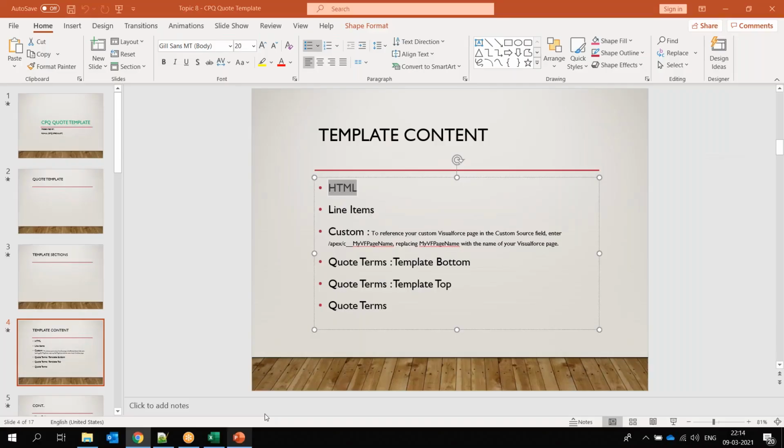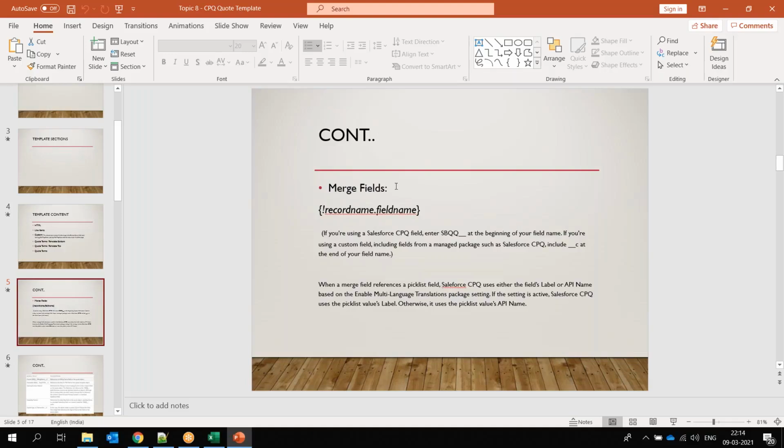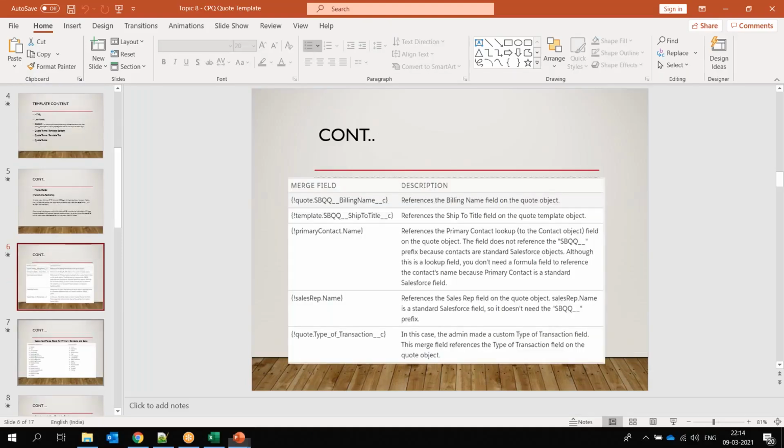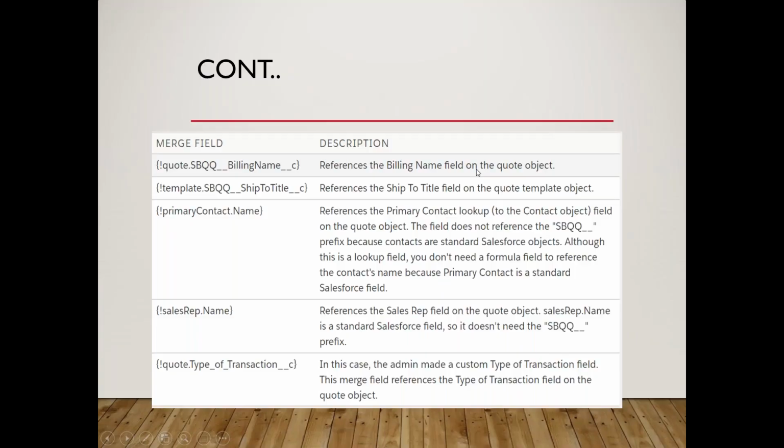So any field from the code object, you can copy by using this syntax, code dot any field name. Let me go back to the slide. We call that a merge field. There are different merge field syntaxes that we use in HTML, only HTML. Code dot your field name, you need to add your API name, that will fetch the value from your code object. Template dot field name will fetch the data from the code template.